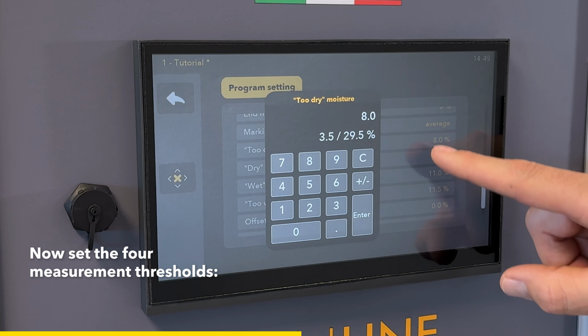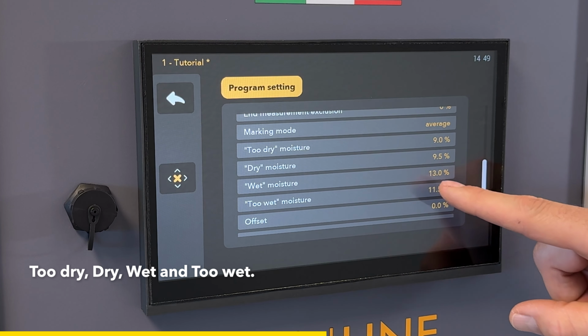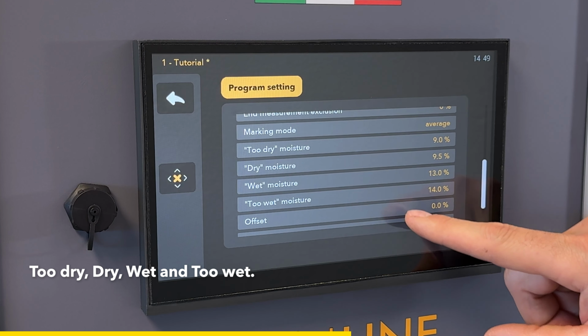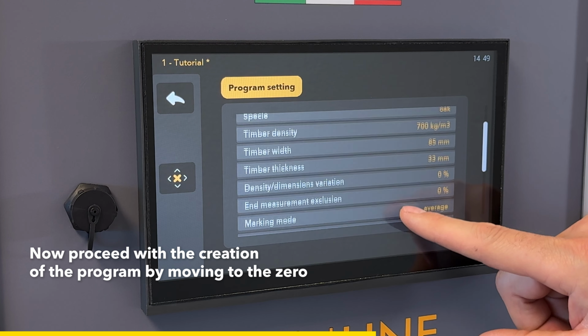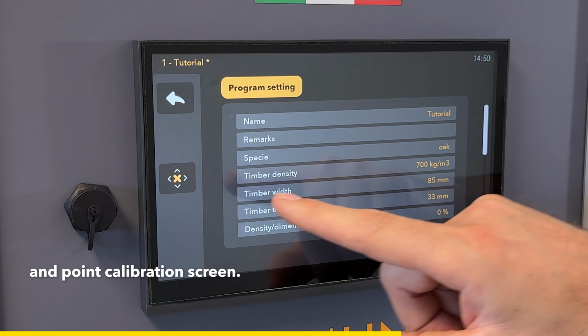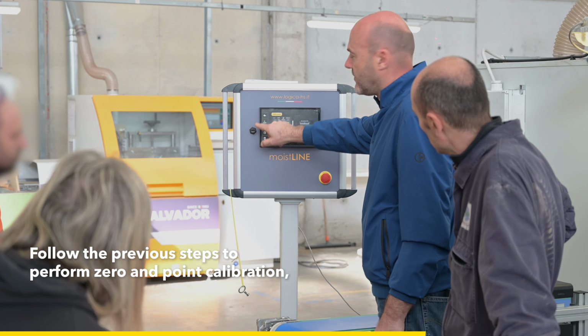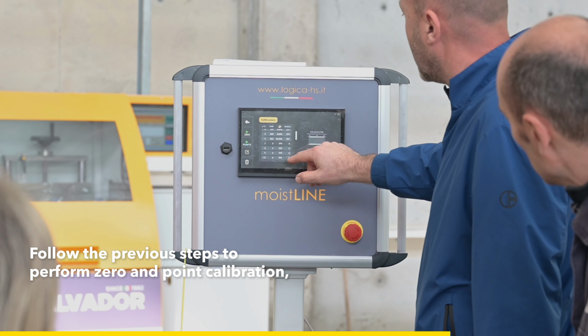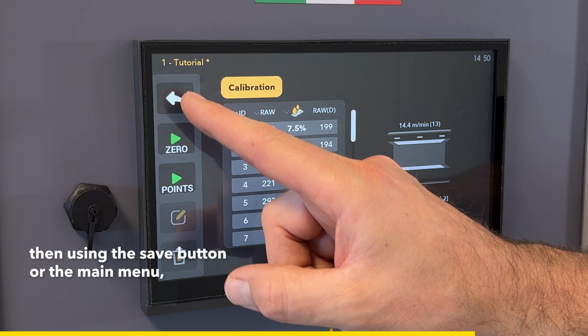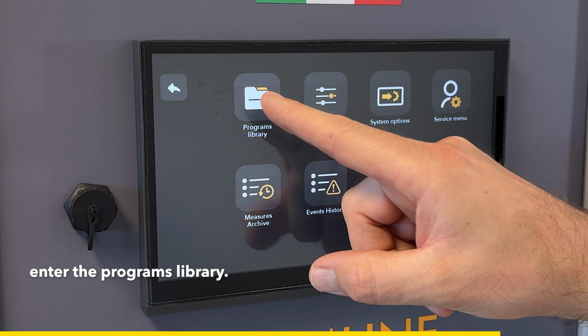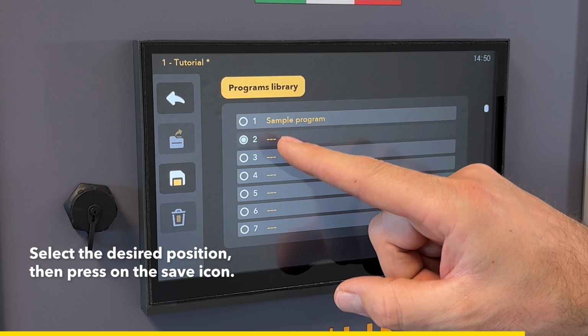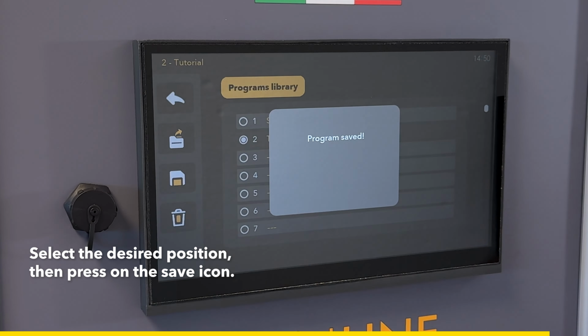Now set the 4 measurement thresholds: 2 dry, dry, wet, 2 wet. Now proceed with the creation of the program by moving to the 0 and point calibration screen. Follow the previous steps to perform 0 calibration and point calibration. Then, using the Save button or the main menu, enter the Programs library. Select the desired position. Then press on the Save icon.